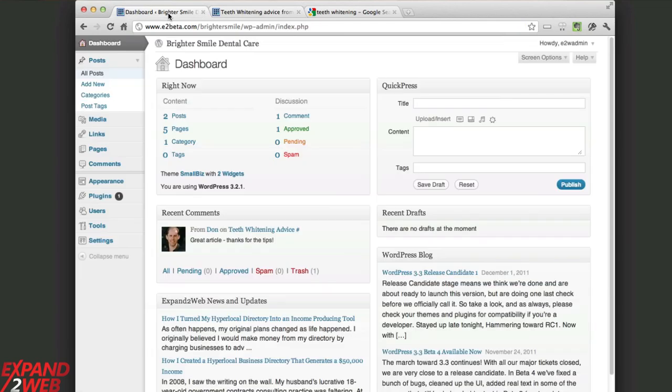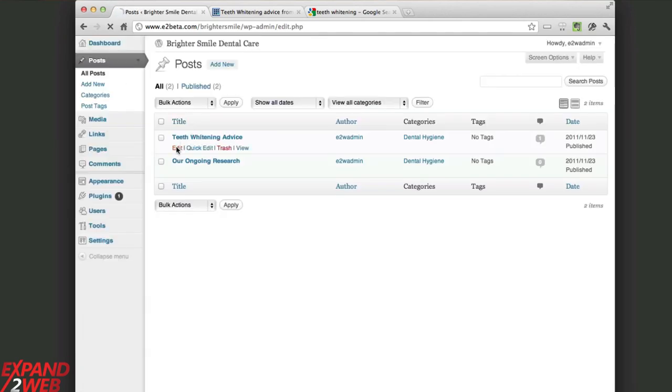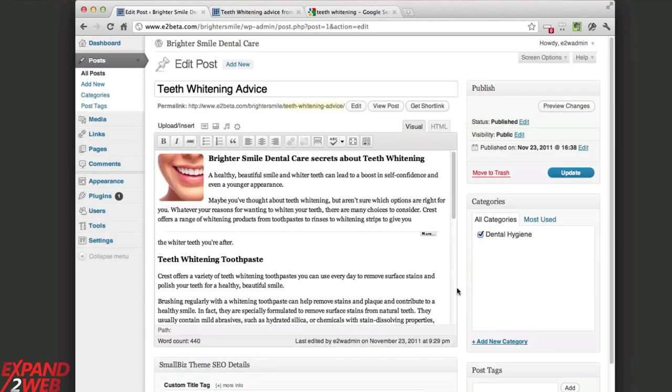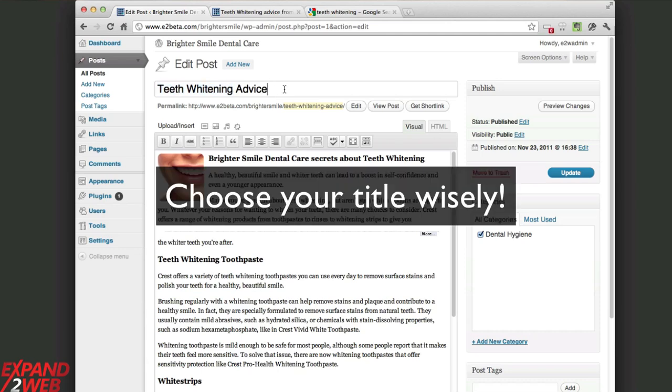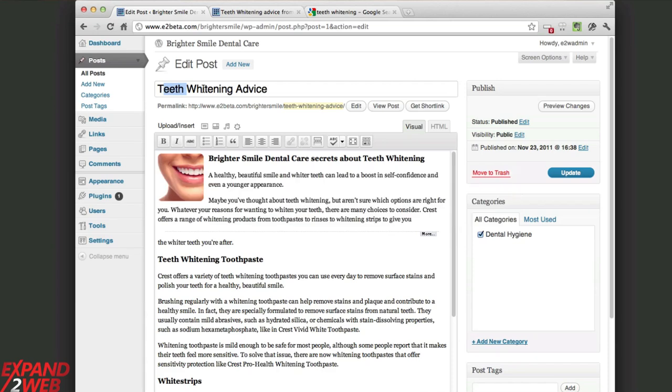So what I'm going to do is go into WordPress and look at my blog posts, and you're going to see this blog post I have here. I'm going to open it up in the editor and take you through a few things. Once we've decided on the keyword phrase, it's very important that you make sure the title of the article contains those keywords in it, and preferably more to the left. So in this case, we're going to be calling this teeth whitening advice.